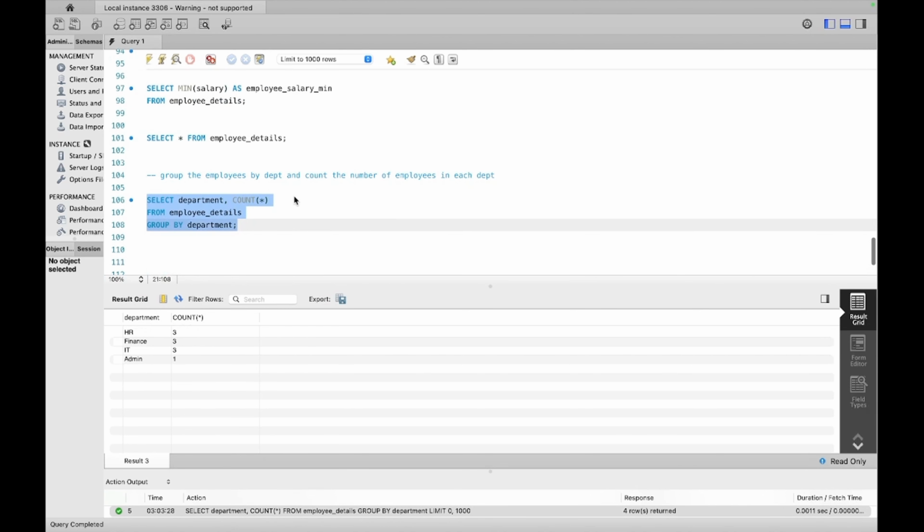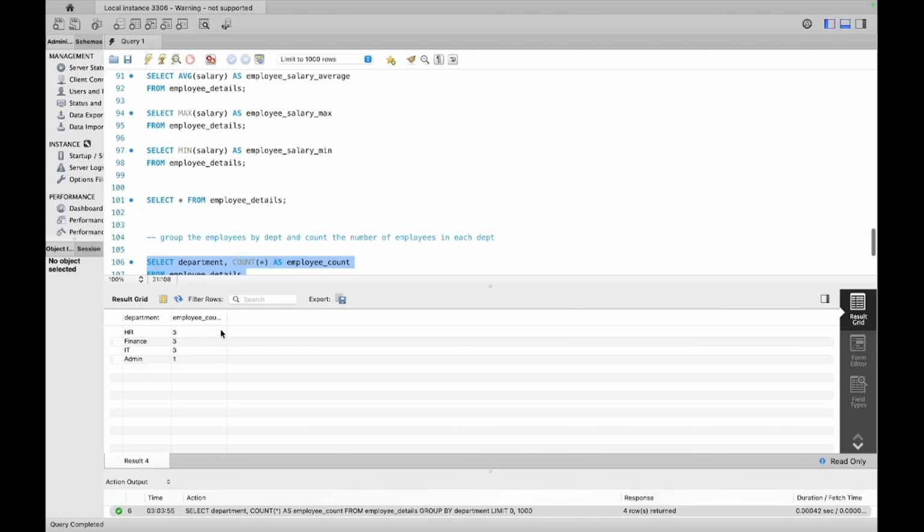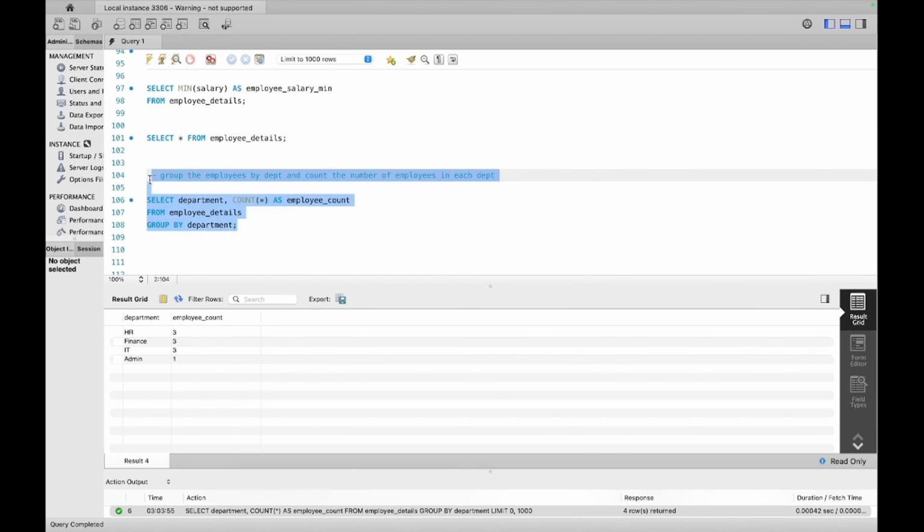I made a mistake that we have also seen with aggregate functions: if we don't give an alias to it, it just takes count asterisk as the column name. So instead we should give an alias name, like employee_count. Now I think it will look much better and be much easier to understand. So in the HR department we have 3 employees, finance we have 3, IT we have 3, and admin we have 1. That's it.